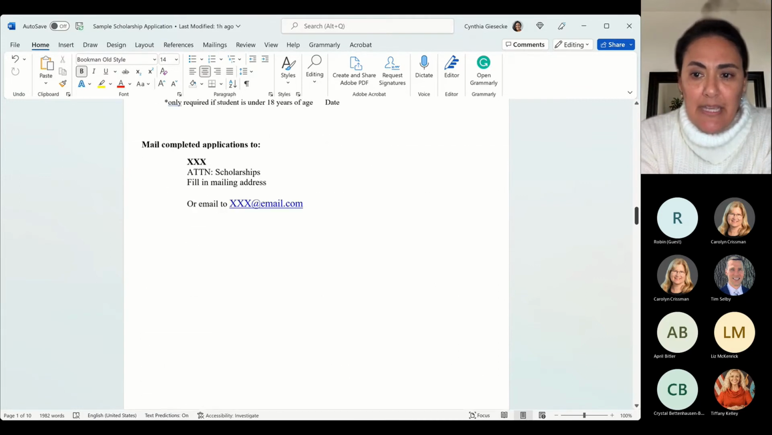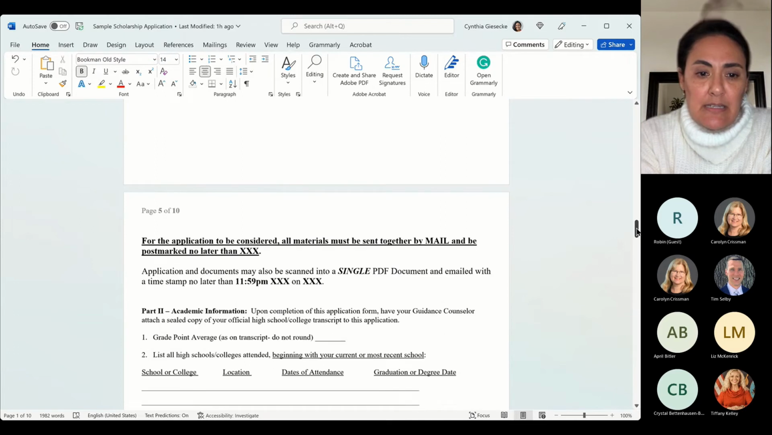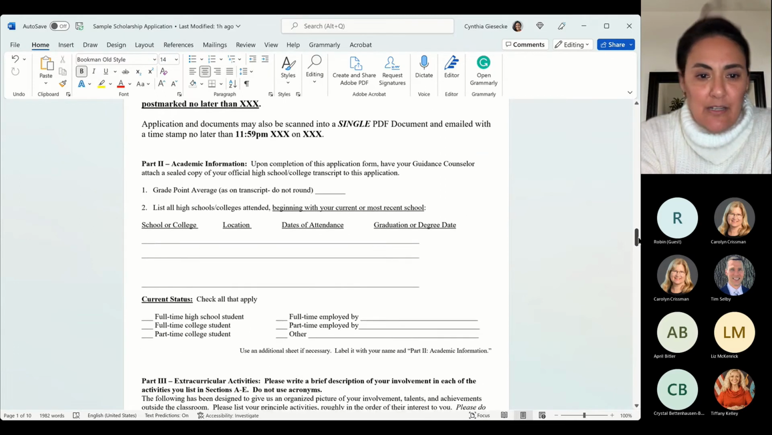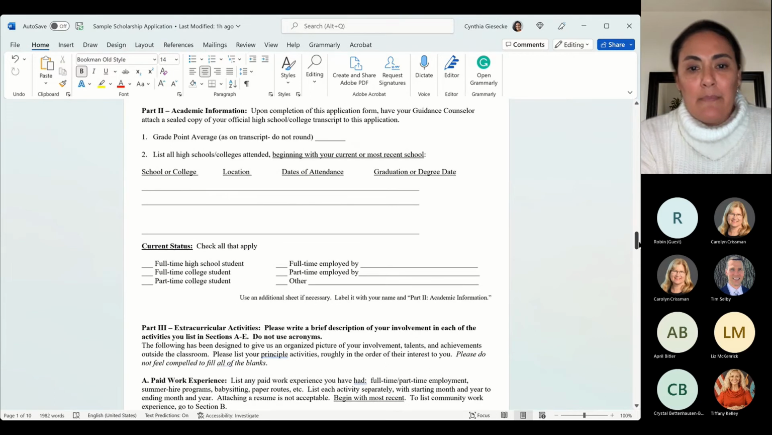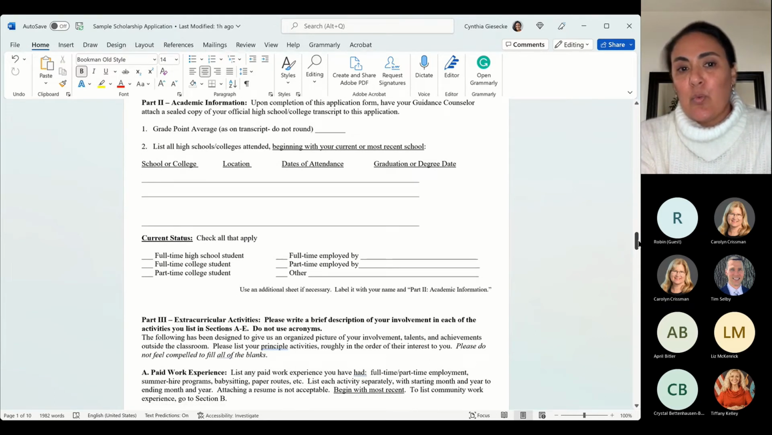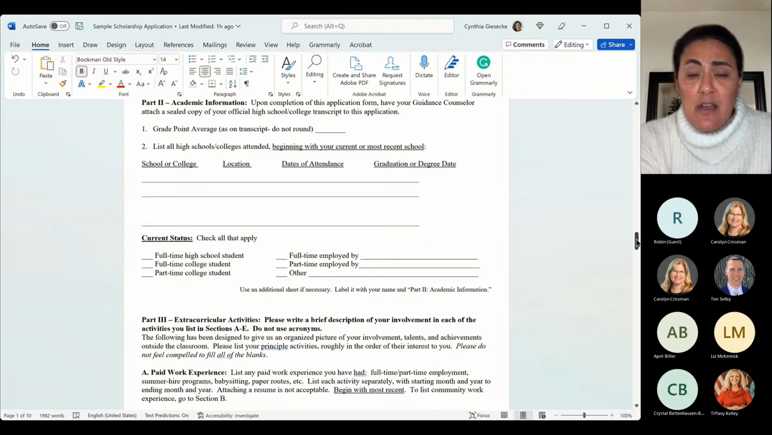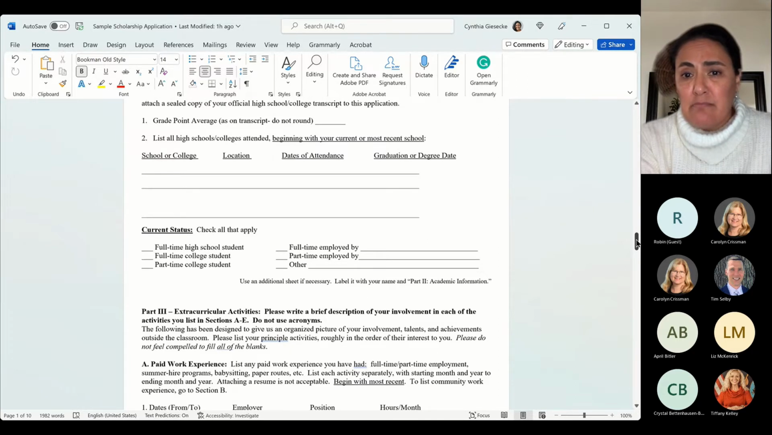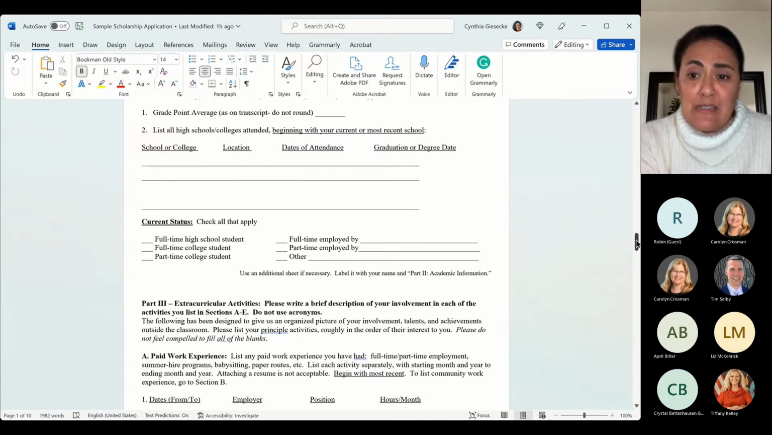Lastly, on the application, and hopefully I'm not making anybody sick here by scrolling through, this one just goes really quickly through what type of academic information you need. Are you doing an emphasis on extracurricular activities? This one has paid work experience that you want to emphasize, especially for maybe some high school kids who are not necessarily involved in extracurriculars, but they're working.